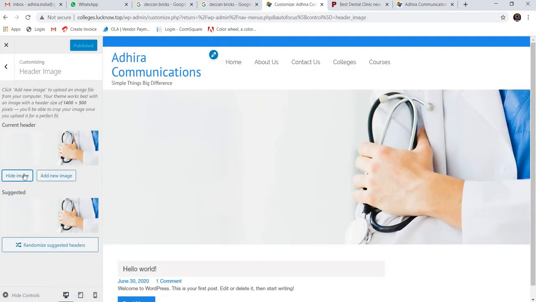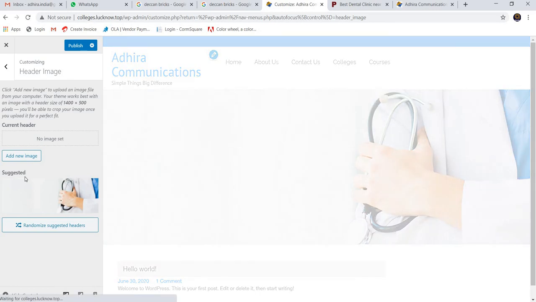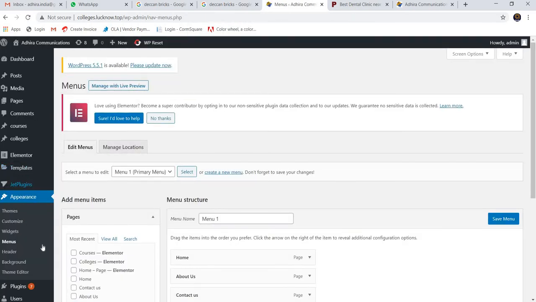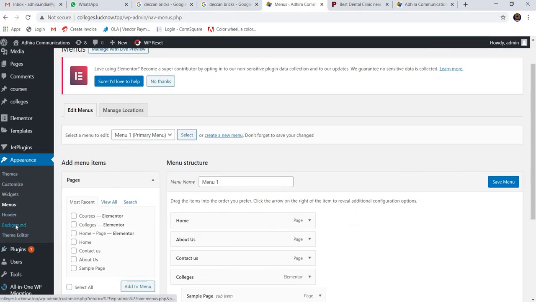Here we can have a header image and add a new image. If we don't like this image for the header, you can change it or you can hide it. Whatever options are mentioned here, we can come back to this place and select. If we want to add an image, we can. If we don't want to add an image, we need not add. Okay, next one, background.